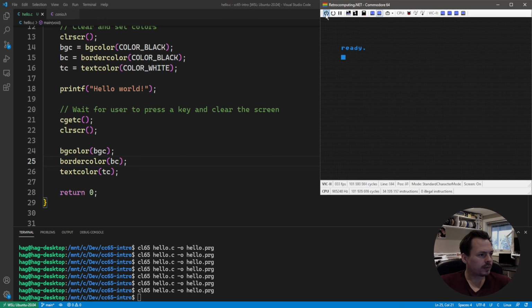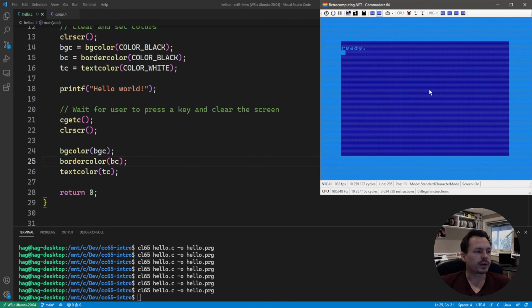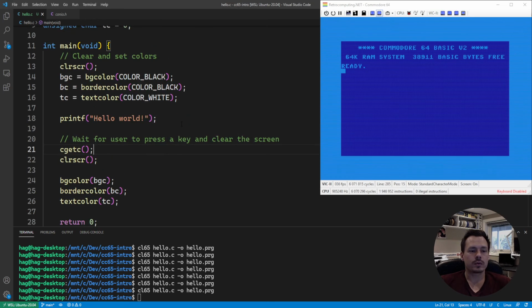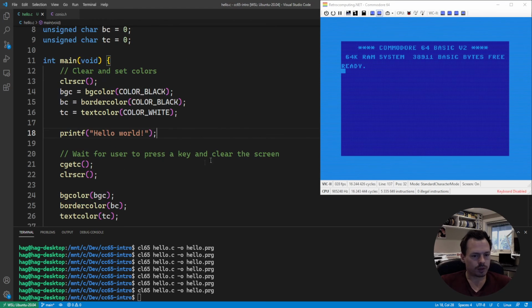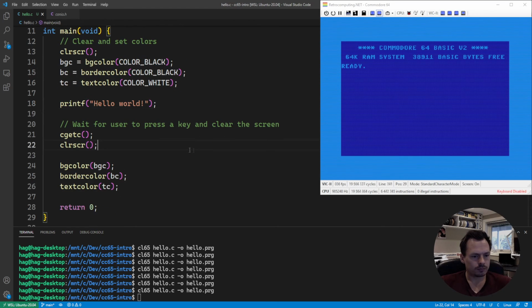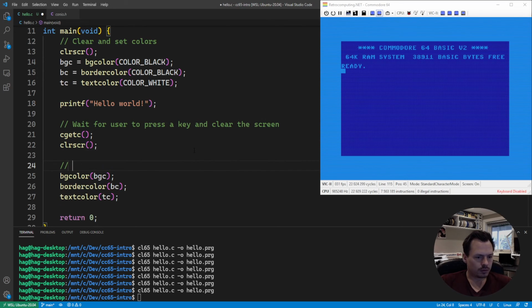Same order, so bgc and border color bc. Recompile, restart, press a key, and we're back to the default. Nice. So that's good, right? We do some cleanup after ourselves and put the system back to the original colors. Restore colors, I guess.